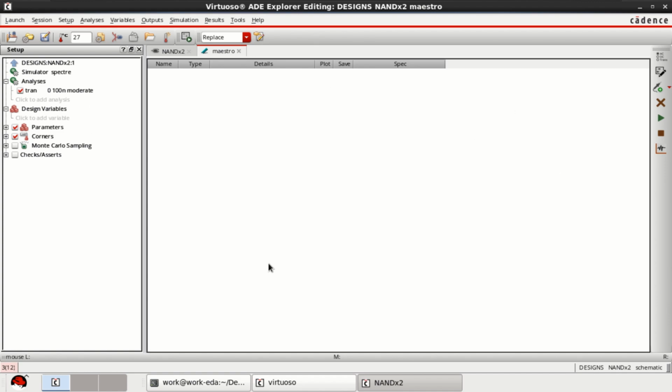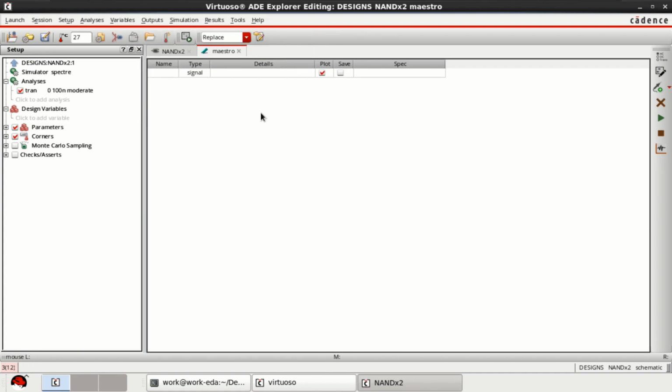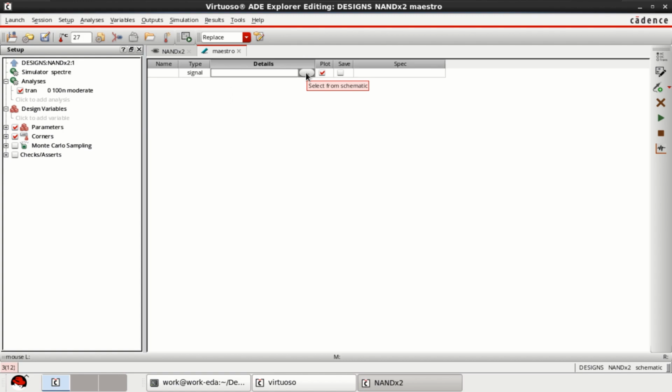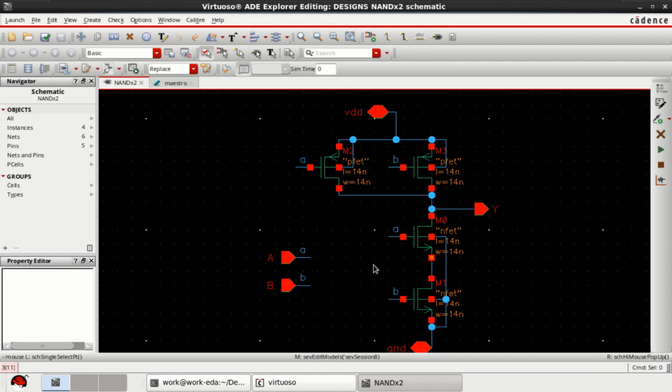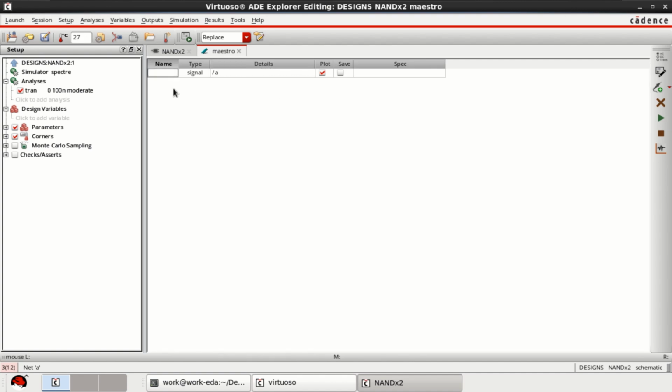Then we have a window here where you can load the outputs. For plotting the outputs, you can either go to the add outputs, or you can go to the output, add output, and from here you can load the expression, signal, and various other options. Right now I am going to show you how to add the signal. Click here, click for browse or select from schematic, select A, and you can name here as A.